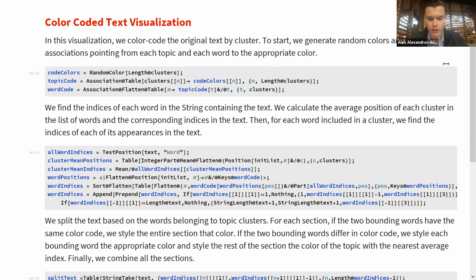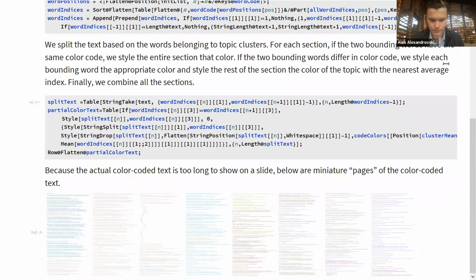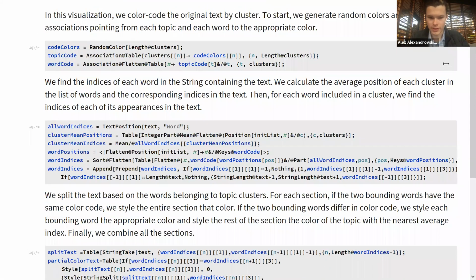But for cases where there's a section that is in between two topic words of different topics, what we do is we look at all the topics and calculate their mean position in the text. So we look at all of the occurrences of all the words inside them and get the mean position. Then for those sections that are sort of undecided, we look at the middle of that section and see which of the topic means it's closest to. And from there, we color it that color. And that's basically how the algorithm works.